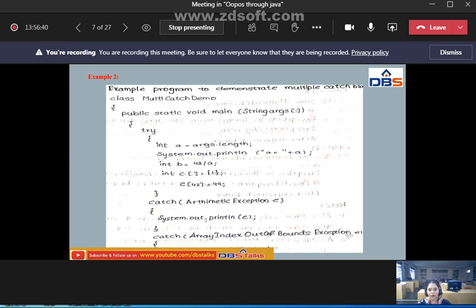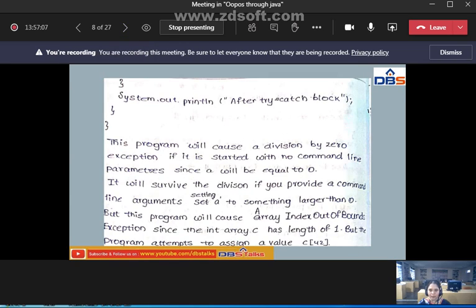Then according to this, any exceptions that occur, the try keyword tries and throws them, and then the catch block will catch them. So, catch ArithmeticException e, System.out.println e. Then catch ArrayIndexOutOfBoundsException e1. Then open this, then print this. System.out.println after try catch block. So, what will happen? Then it will close this block and close the main function.